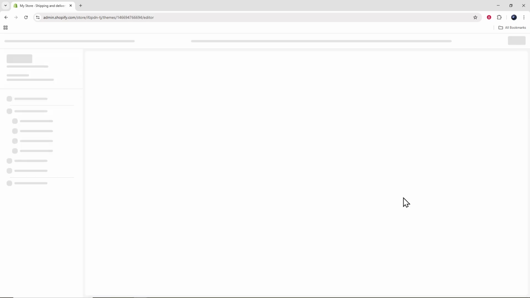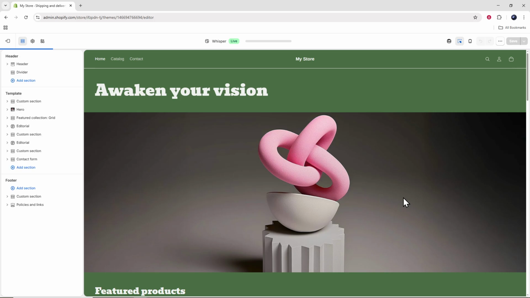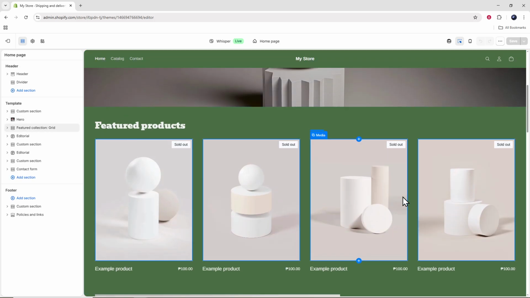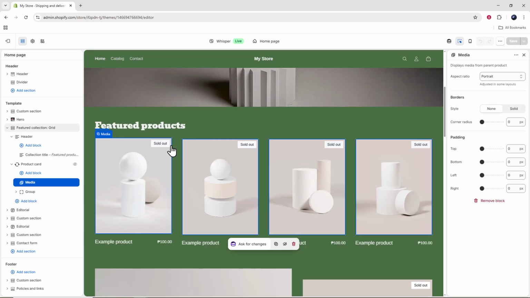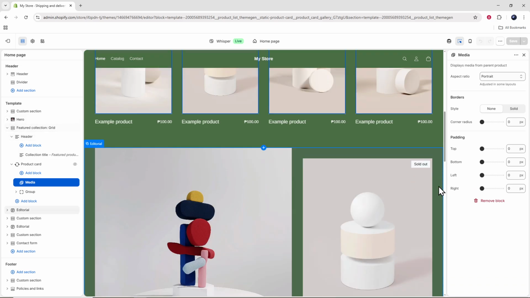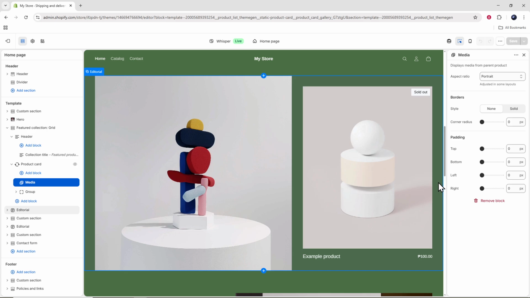In conclusion, importing a theme demo into Shopify is a straightforward process that can significantly enhance the visual appeal of your online store. By following these steps, you ensure that your store not only looks professional, but also stands out from the crowd.